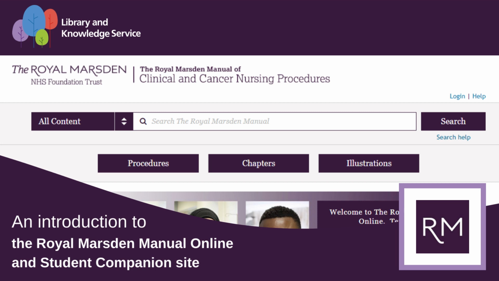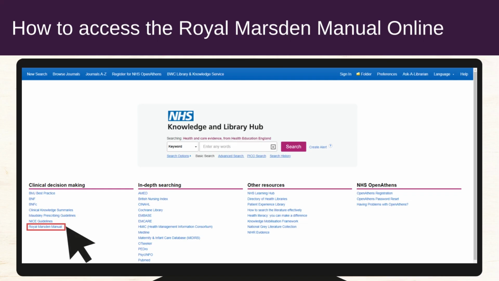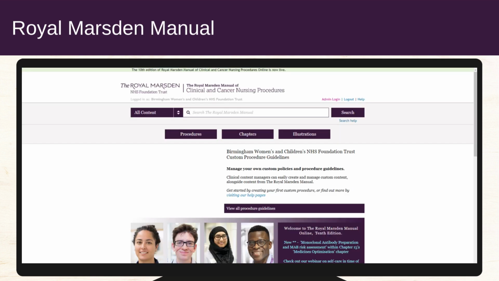An introduction to the Royal Marsden Manual online and Student Companion site. The simplest way to access the Royal Marsden Manual online is from the Knowledge and Library Hub's homepage. The Royal Marsden is listed with the clinical decision-making resources. Click on the Royal Marsden link. The Royal Marsden homepage will open in a new window.